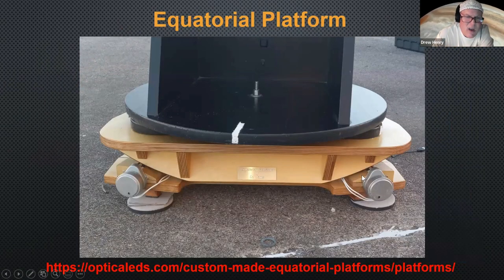And I like to use this. I got me an equatorial platform. This was my second one, and it's a really good one. It was made by Ed Jones, and if you're going to get one, I highly recommend these. It's got a two motor drive system made out of birch wood, and it's a really good price.